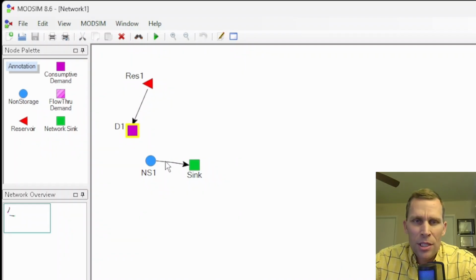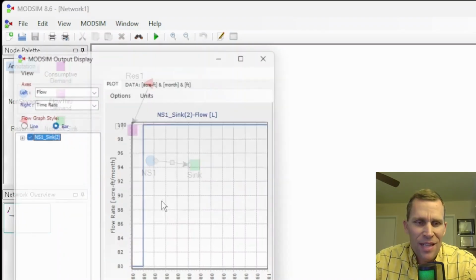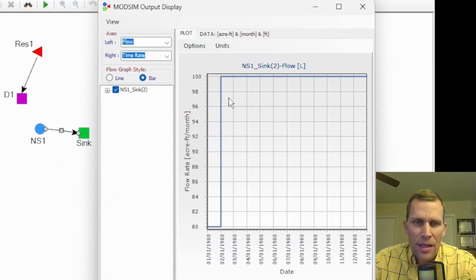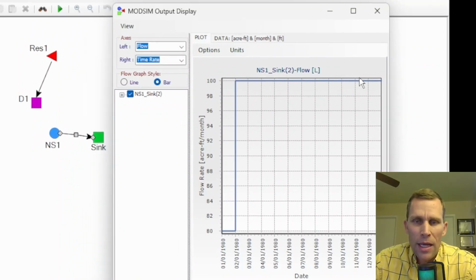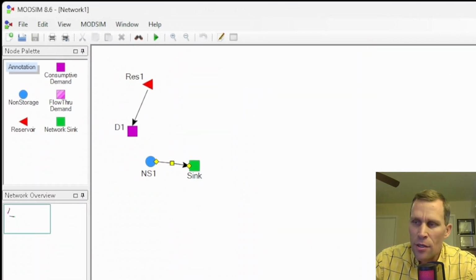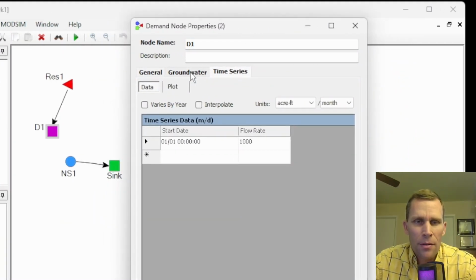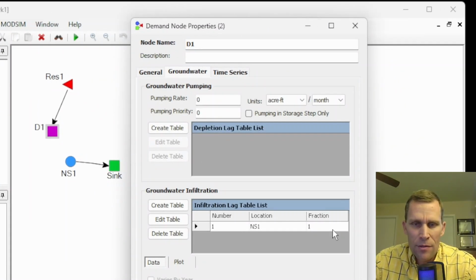Now, drum roll, please. Let's check out what sort of infiltration we have in this NS1 to sink link. And here it is. It's 80 for the first month, and then after that, it is 100, which represents the sum of the lags for the previous time periods times the multiplier of 0.1 times the 1,000 acre foot per month, which equals 100 acre feet per month. If I change the return fraction from 1 to 0.5, let me do that in my demand D1 properties here. I'm going to click on the groundwater tab, and then here's the fraction of 1.